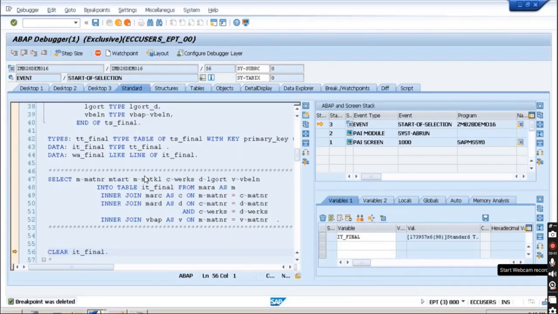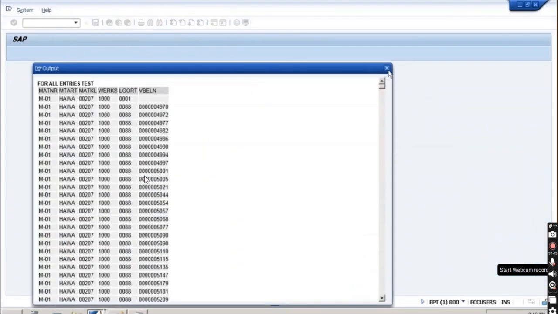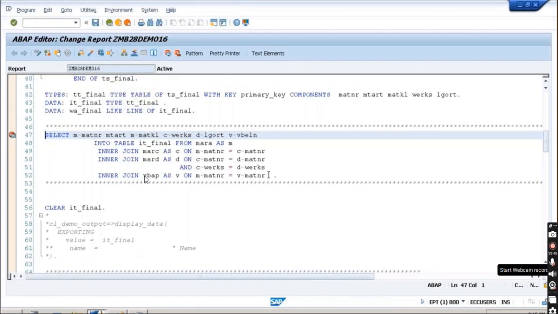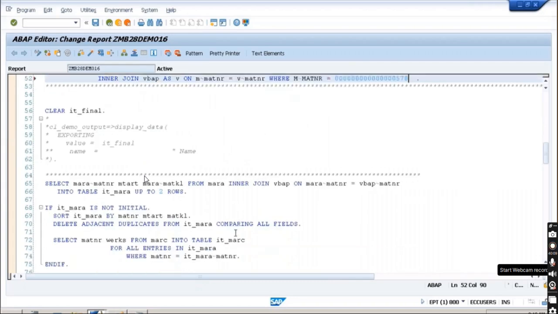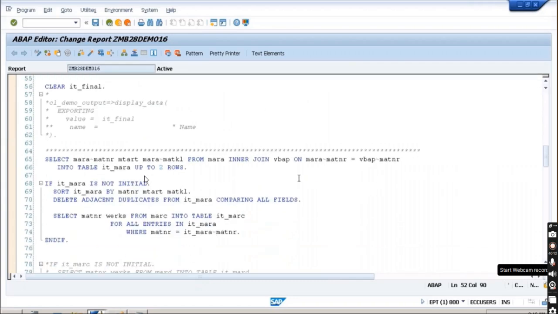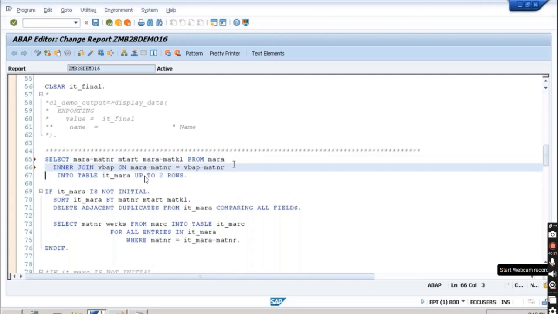Now press F8, come out, and here also you can put the where condition. Where MATNR equal to, so here you can give the MARA-MATNR, only one for one material. I'm just doing these things. Now this is fine, and here also that's fine. So get this MARA inner join VBAP. This is not required now.